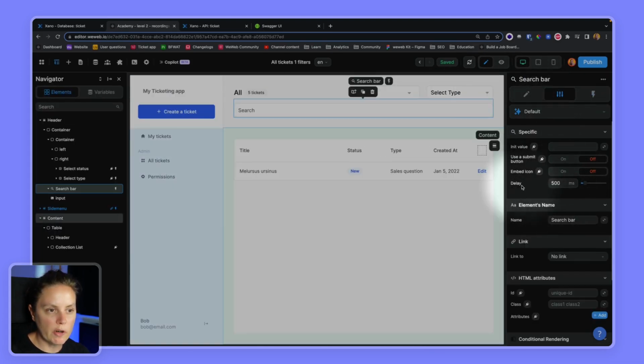And here on our search bar, you see we have a little delay. So this is very specific to search. It's to improve the user experience. We have a dedicated video on how to build this search bar yourself or how to use the built-in search bar, which comes with a delay. So if you want to learn more about how the delay works, I recommend you watch that video.